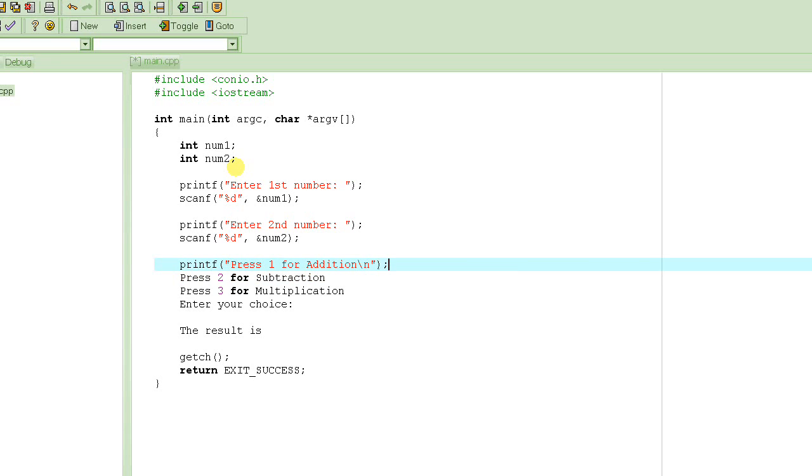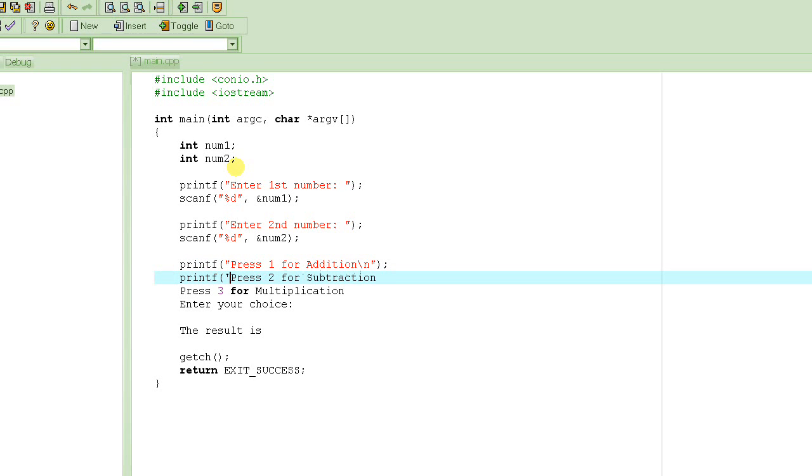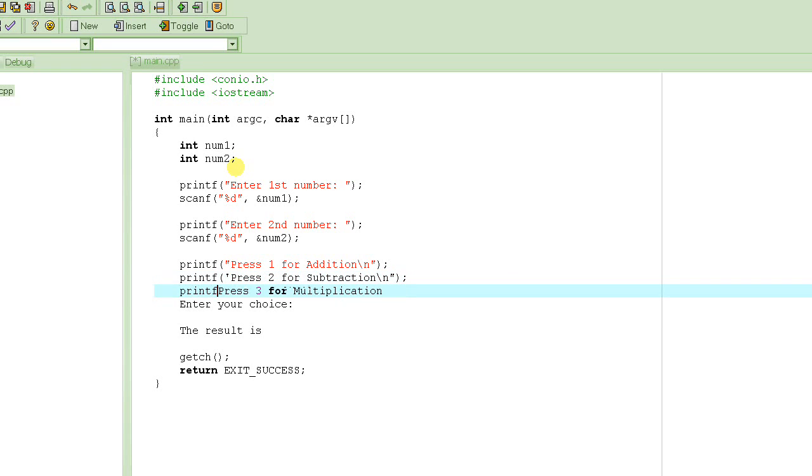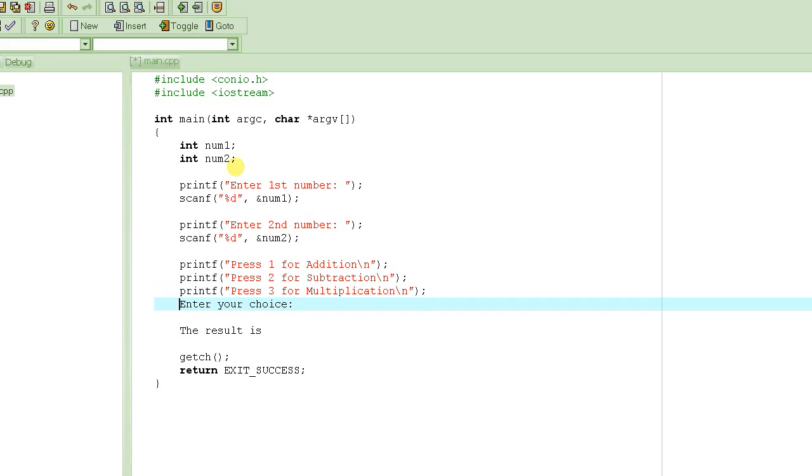Then we print this out: press 1 for addition, press 2 for subtraction, press 3 for multiplication, in double quotes. So what does this \n do? It takes the cursor to the next line. Remember, we want to print each of these messages on a new line, so that's what it does. Then printf, enter a choice.